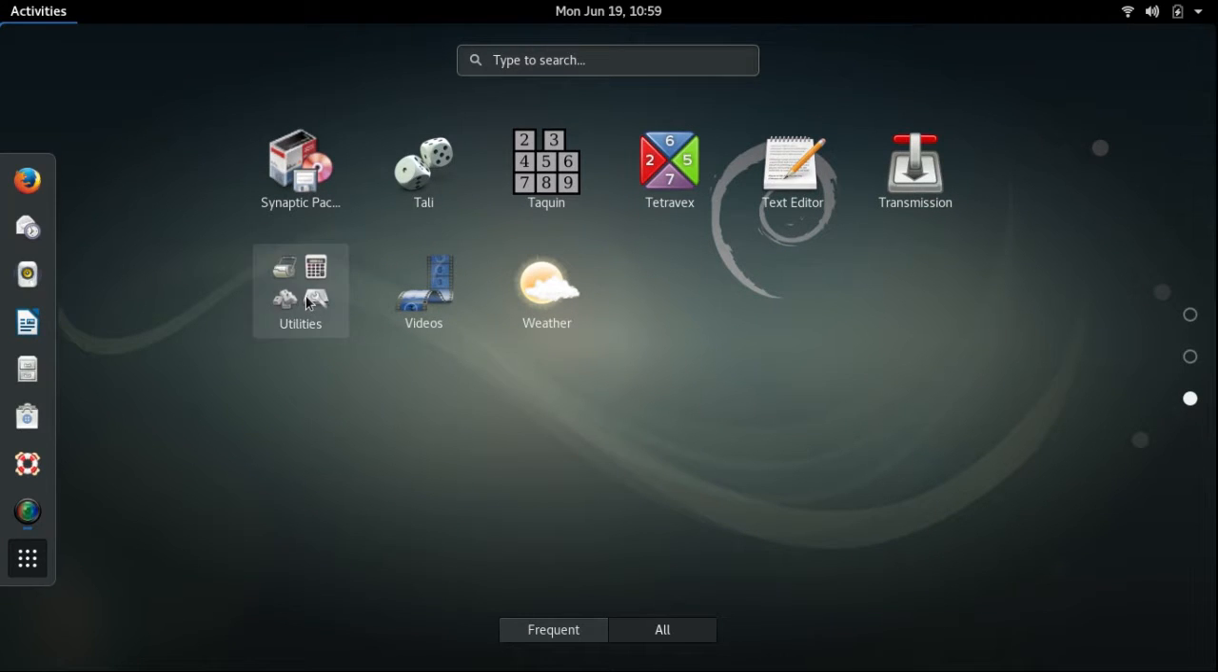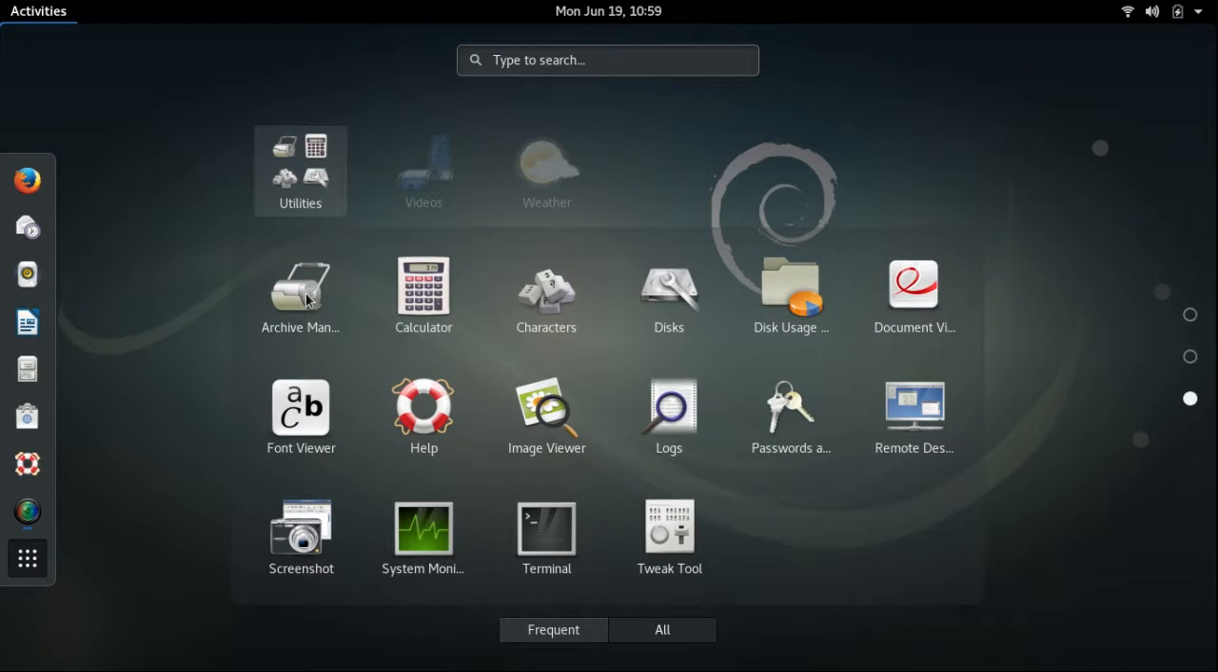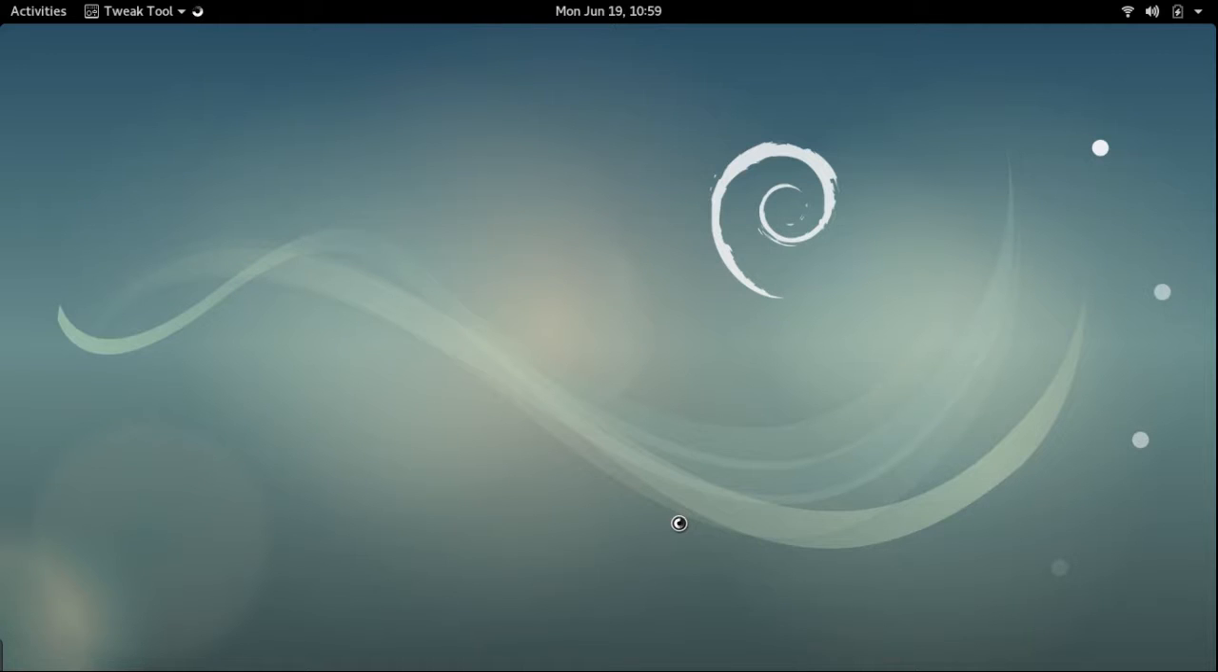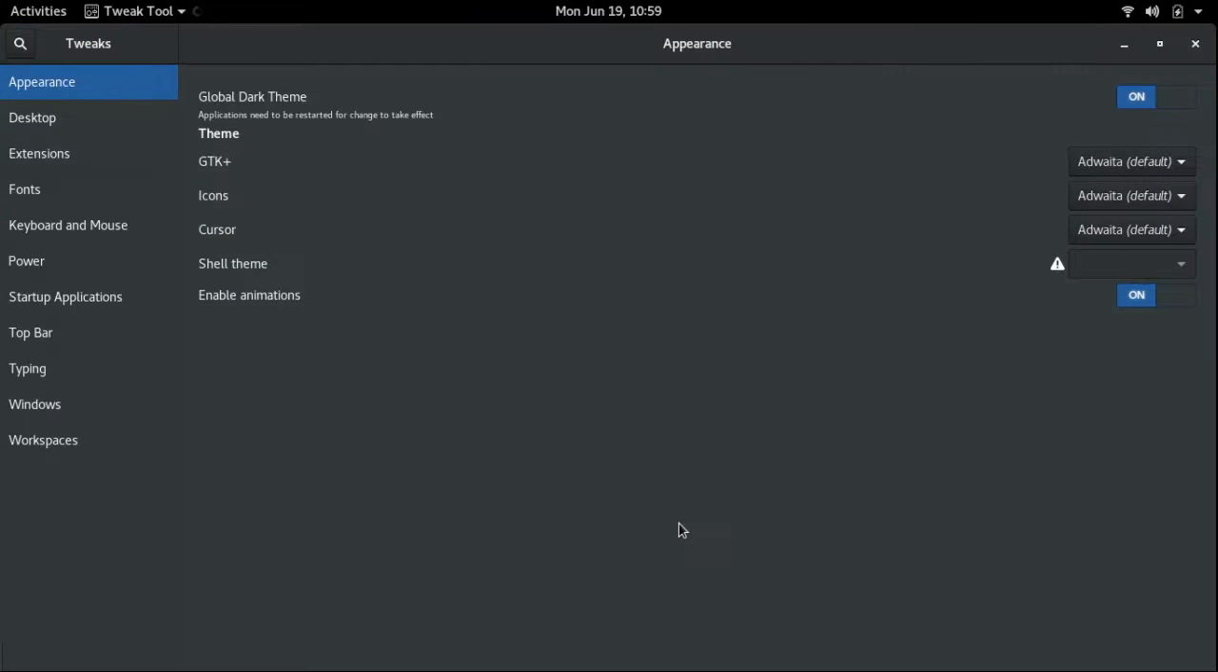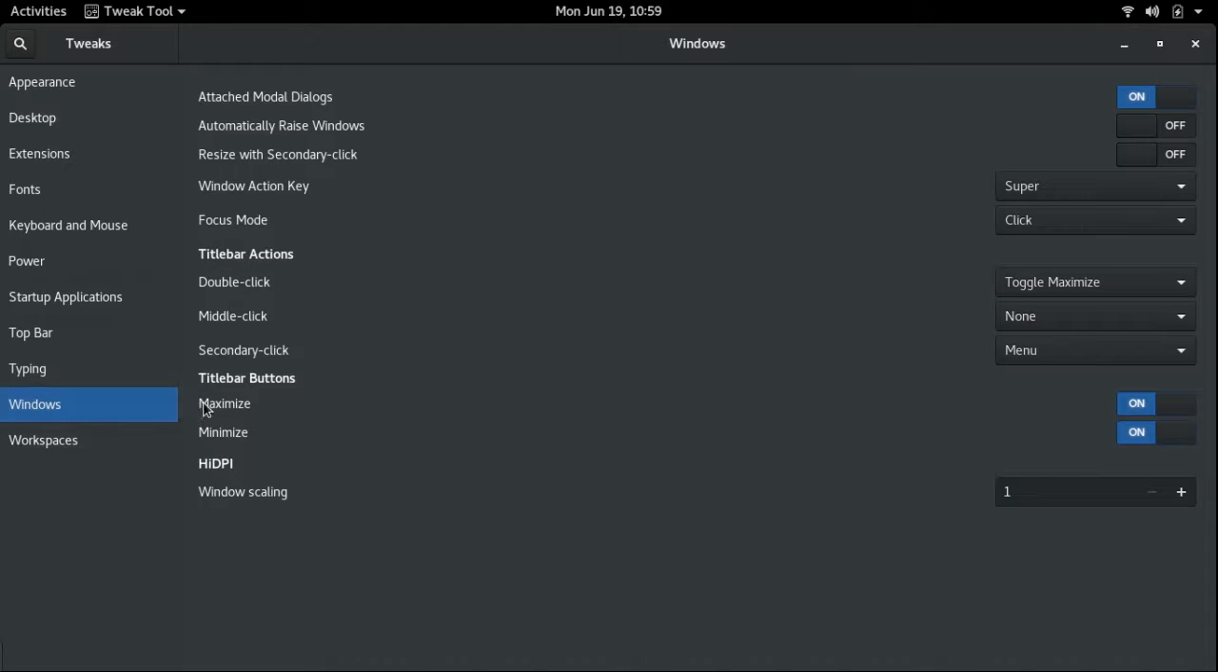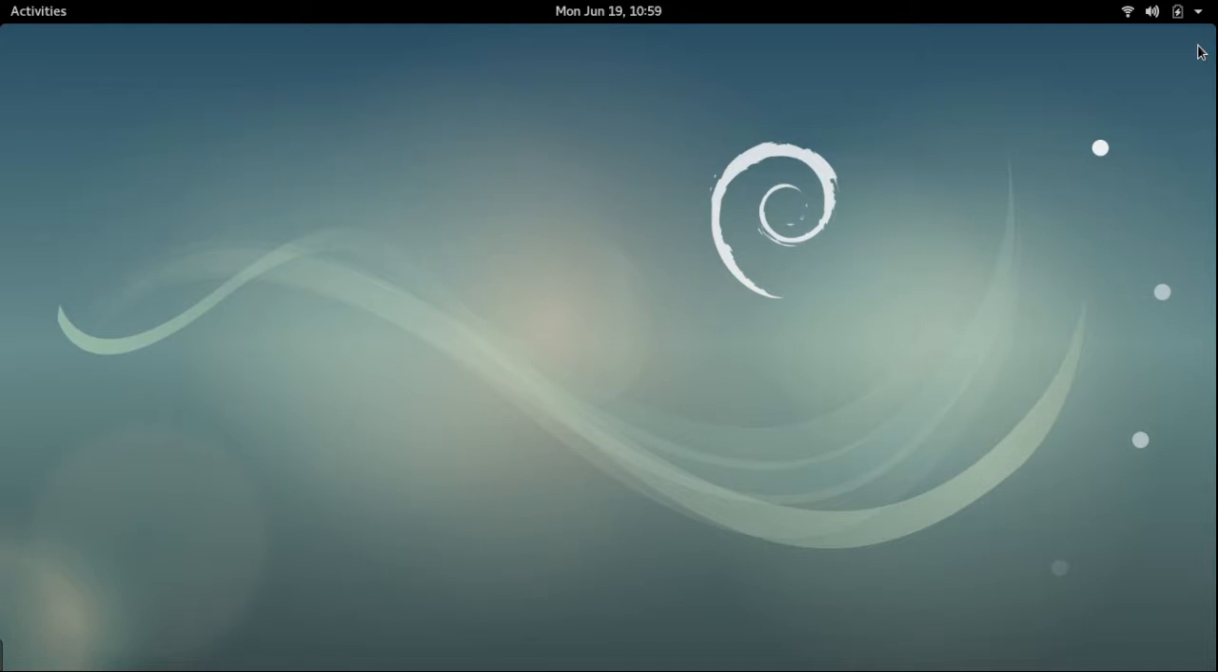It came with the tweak tool already installed, and I've used it. Here's the tweak tool. As you can see, I've already enabled the global dark theme, and I've installed the maximize and minimize buttons on the windows, maximize, minimize. Otherwise, it works pretty much as standard GNOME.